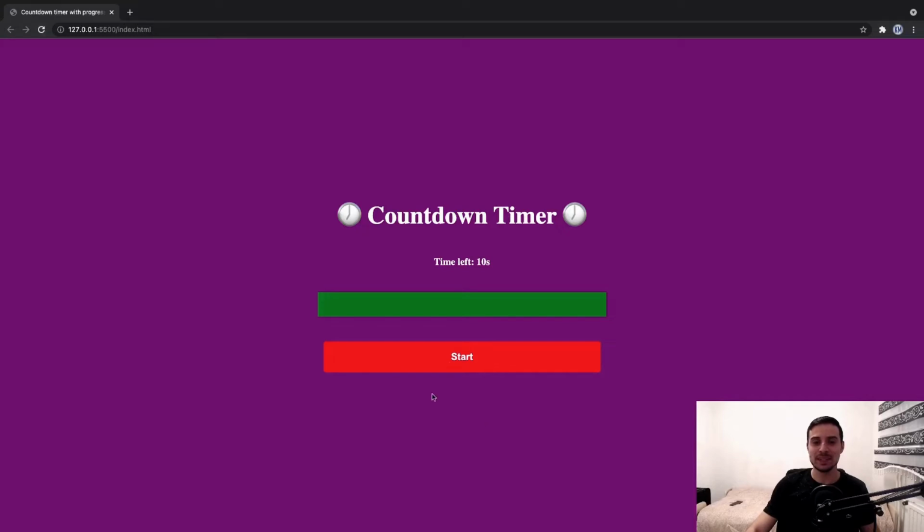We have a button here. If I click this button, we can see that the time is decreasing, and we can also see that the width of the progress bar is decreasing as well. And once it gets to 0, it says game over. And if I click this again, it restarts and we can see the same thing happening again. So this is what we are going to build, as I said, with vanilla JavaScript.